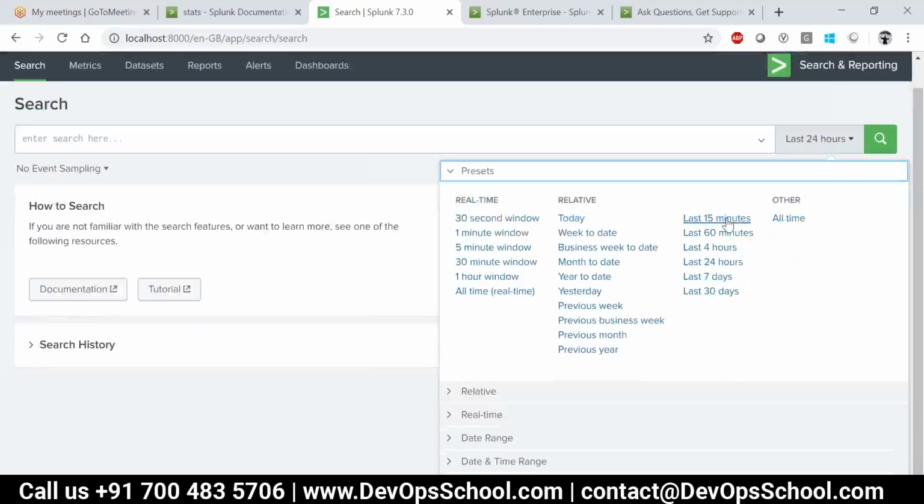Like if I want to search only the last 15 minutes of data, or the last 60 minutes of data, these are the preset times, and there are relative times, and real-time options. Real time, in the sense, suppose you are a firewall in an organization with thousands of users working 24/7, and the data comes in continuously. At that time, if you want to present a report in real time, you will take these real-time windows. Otherwise you take the preset times, otherwise relative times.